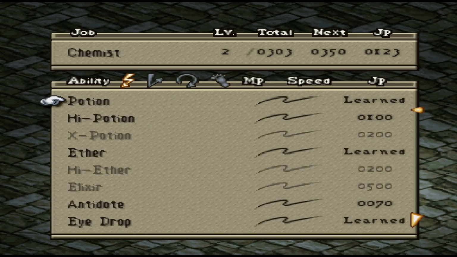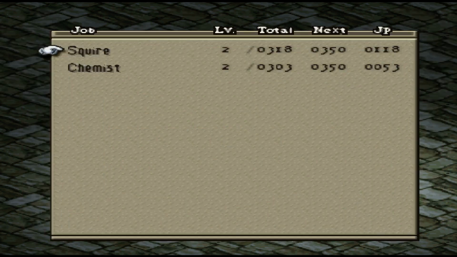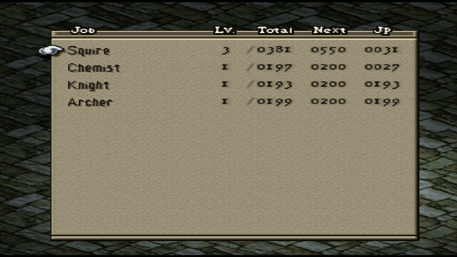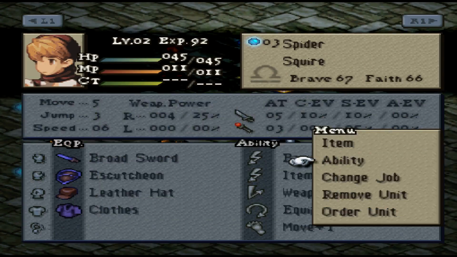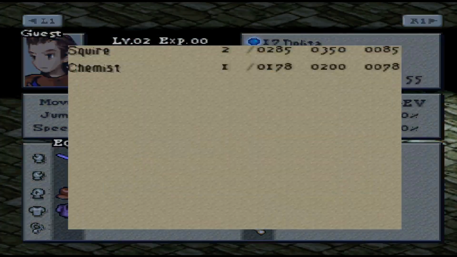So, what should we teach her next? We taught her Eye Drop, so we'll learn Antidote next. She's not quite there yet. She's not a level 3 Chemist. I'm guessing level 3 Chemist is what you need for your next job.